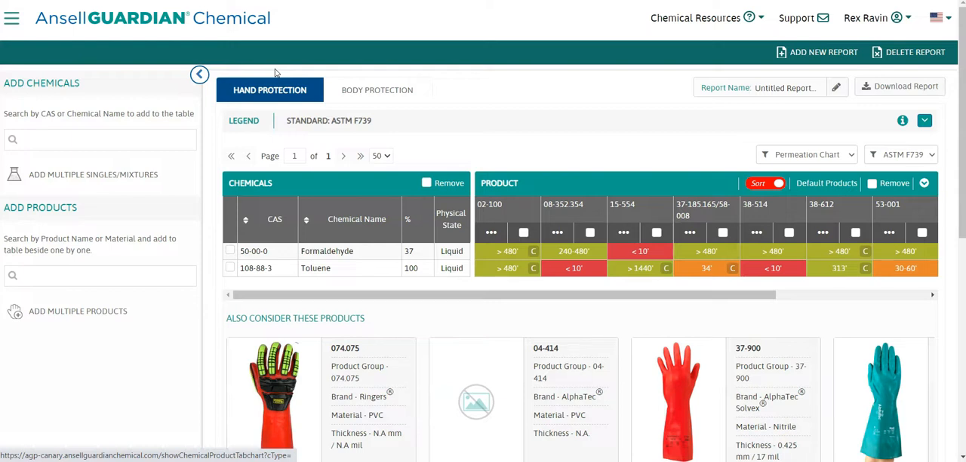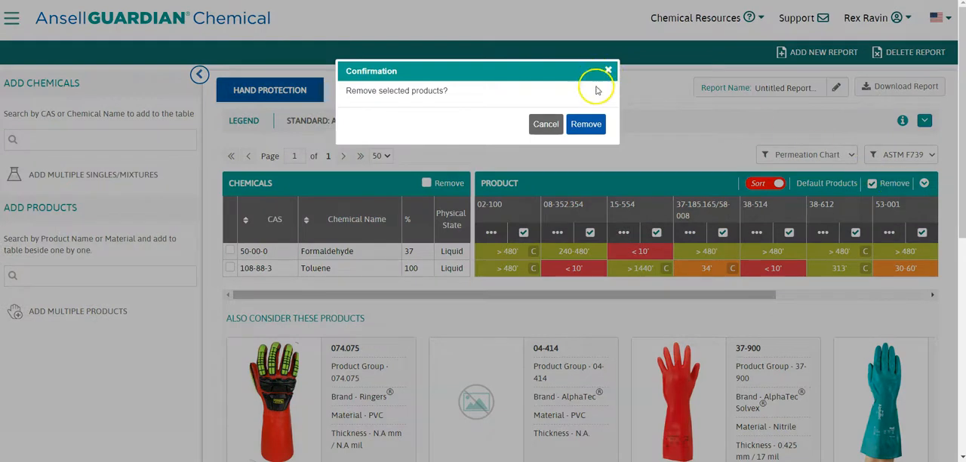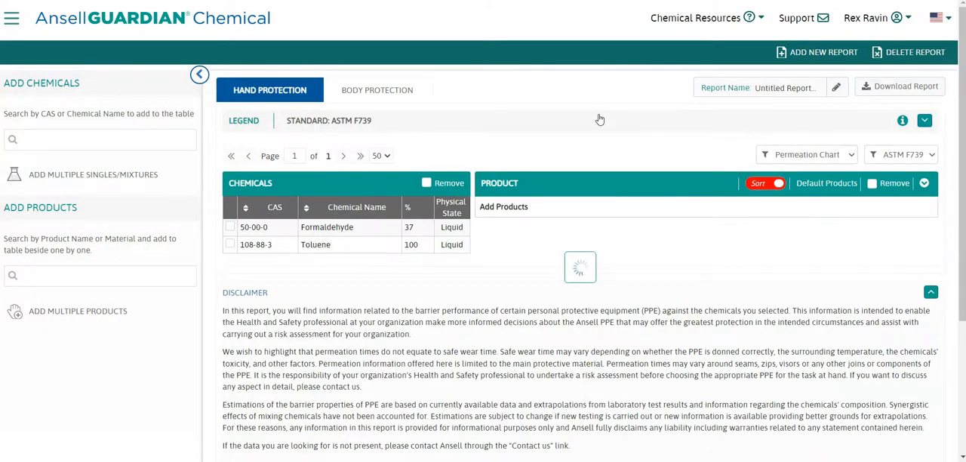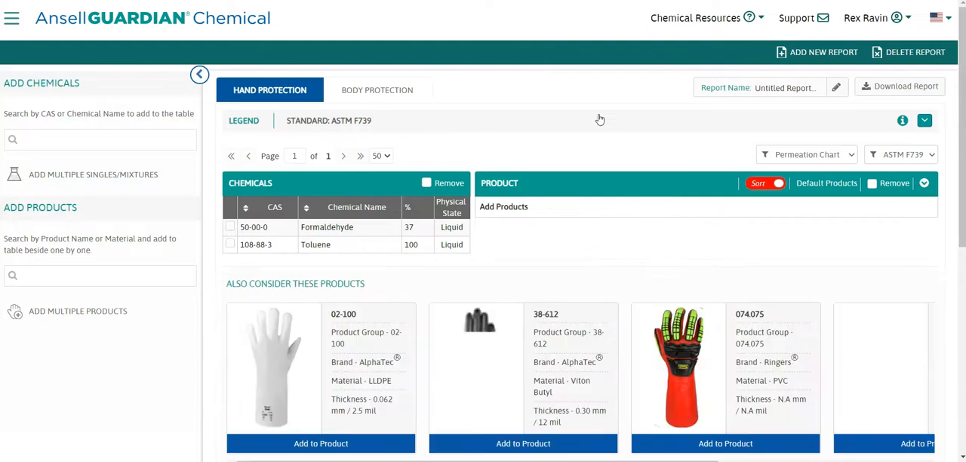If you want to remove the default list of products, click on the checkbox next to Remove, and then click on Remove. And now you will see your products have been removed and your table will look like this. Then you could create your own list of products based on the criteria you want. It could be based on the Ansell products available in your inventory or based on the customers you serve.